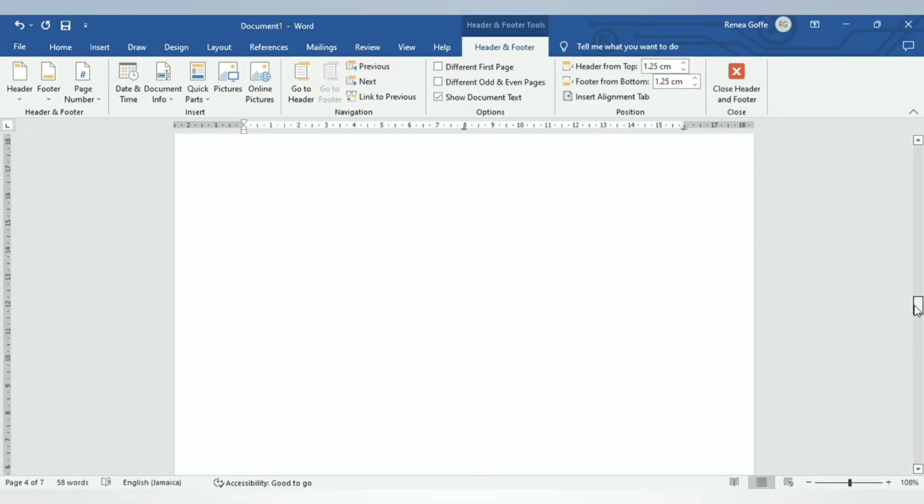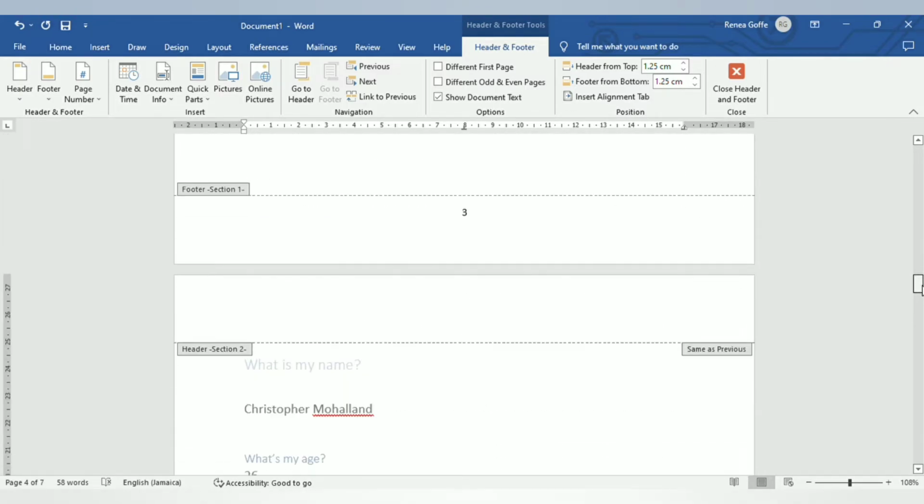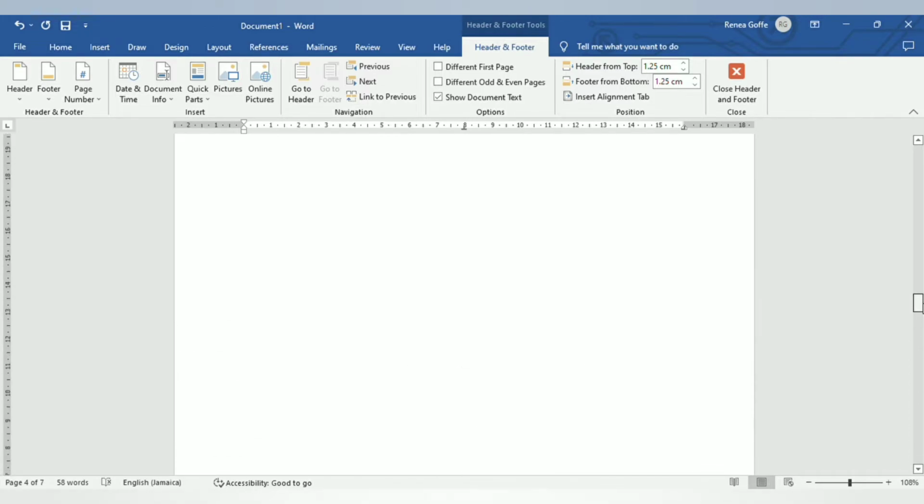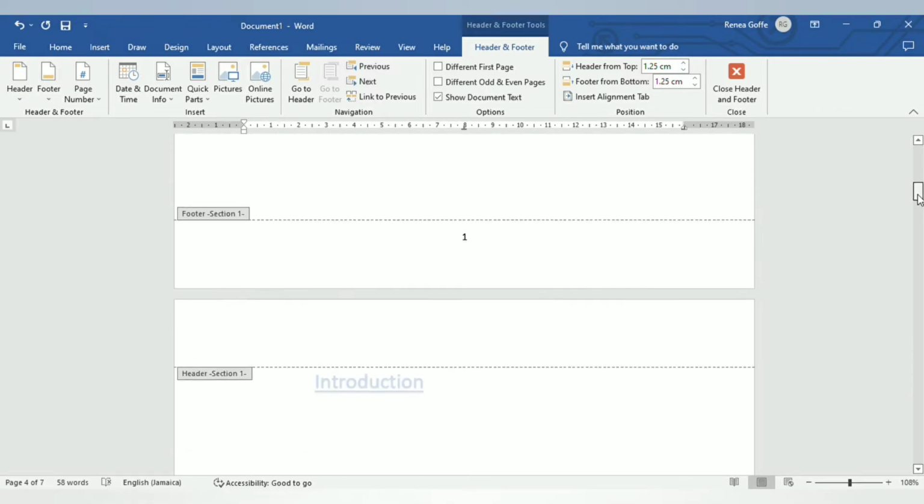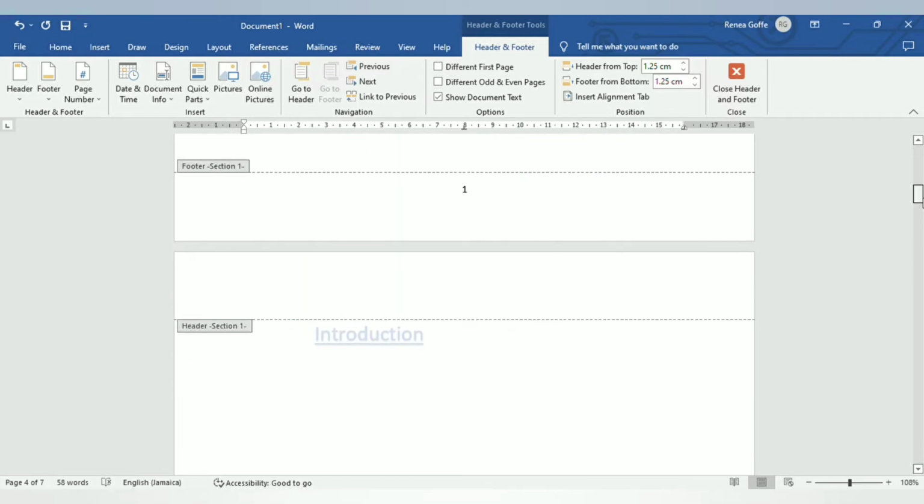So you can see all my pages are numbered, and page 4 starts at 1. Notice you see 3, 2 and 1, because this section here is section 1, and these numberings are linked to previous.